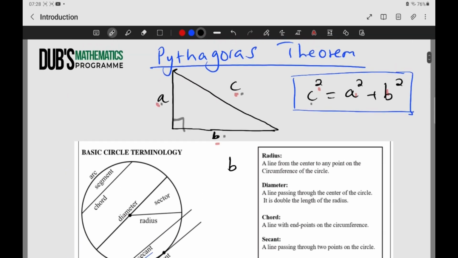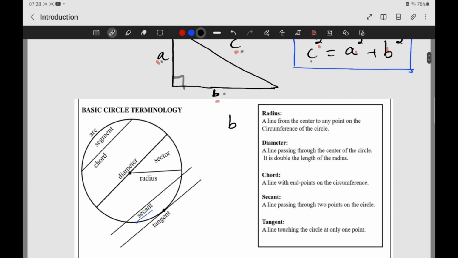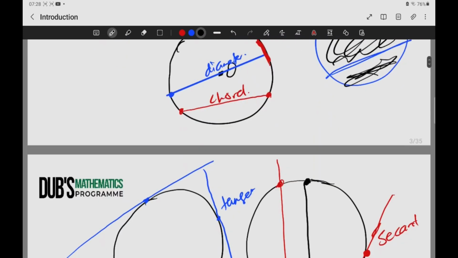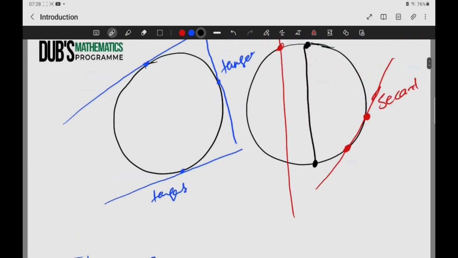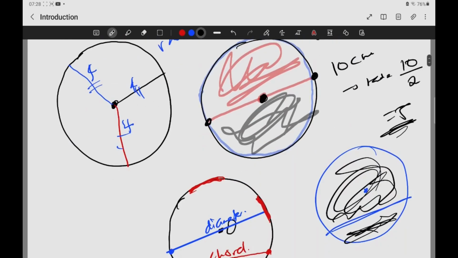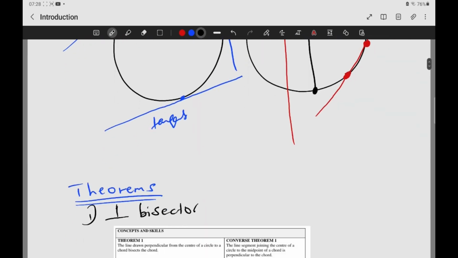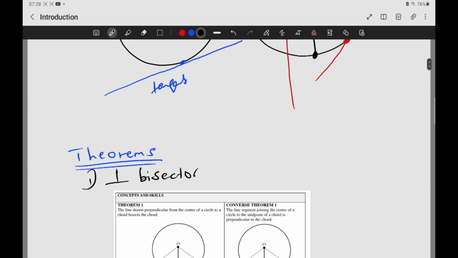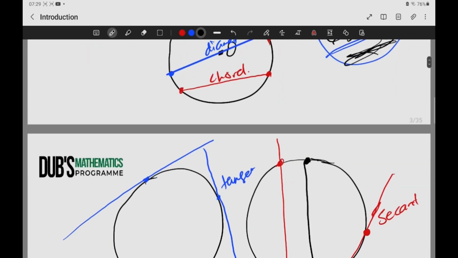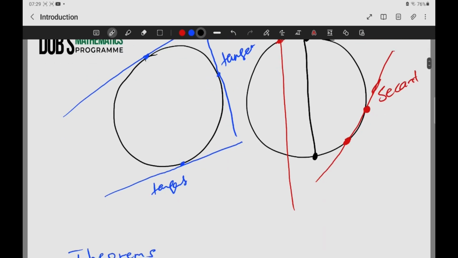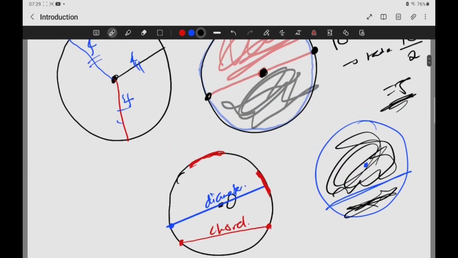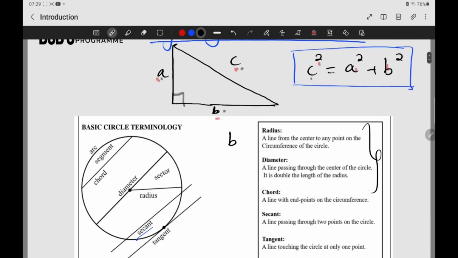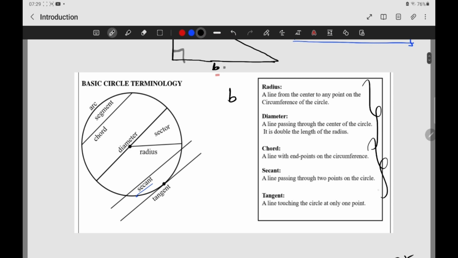So that is the important terminology for circles. Then in the next video, we're going to dive into our first theorem, because now we understand the terminology that is used in circles, and you must fully understand this terminology.